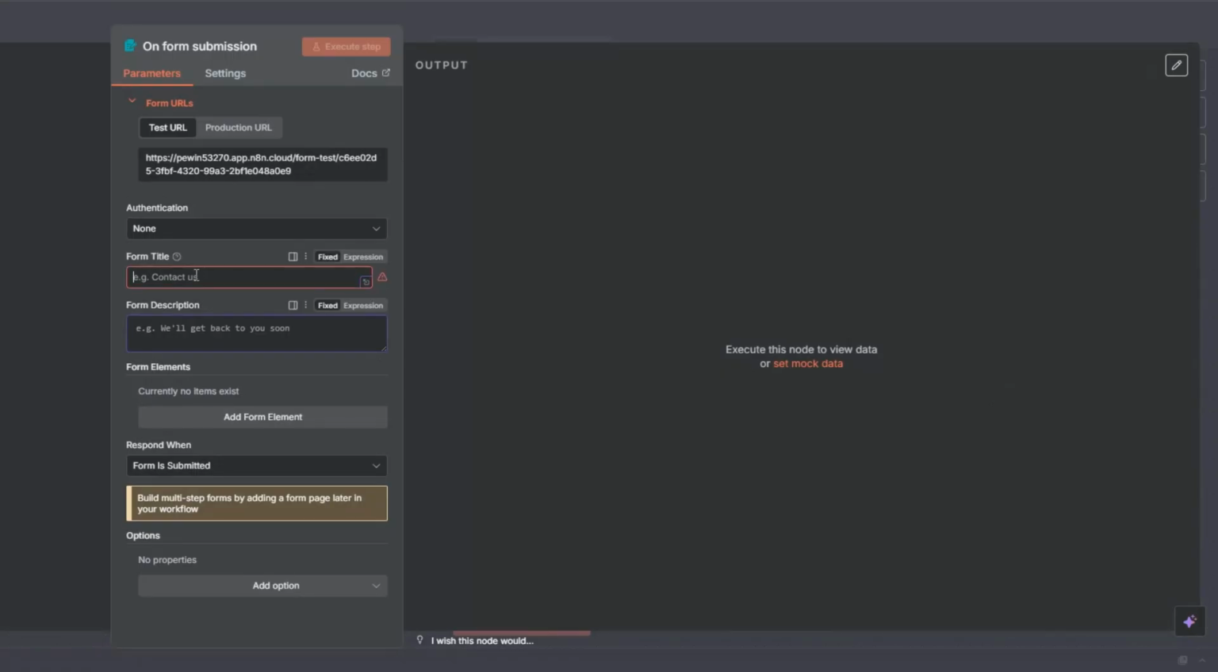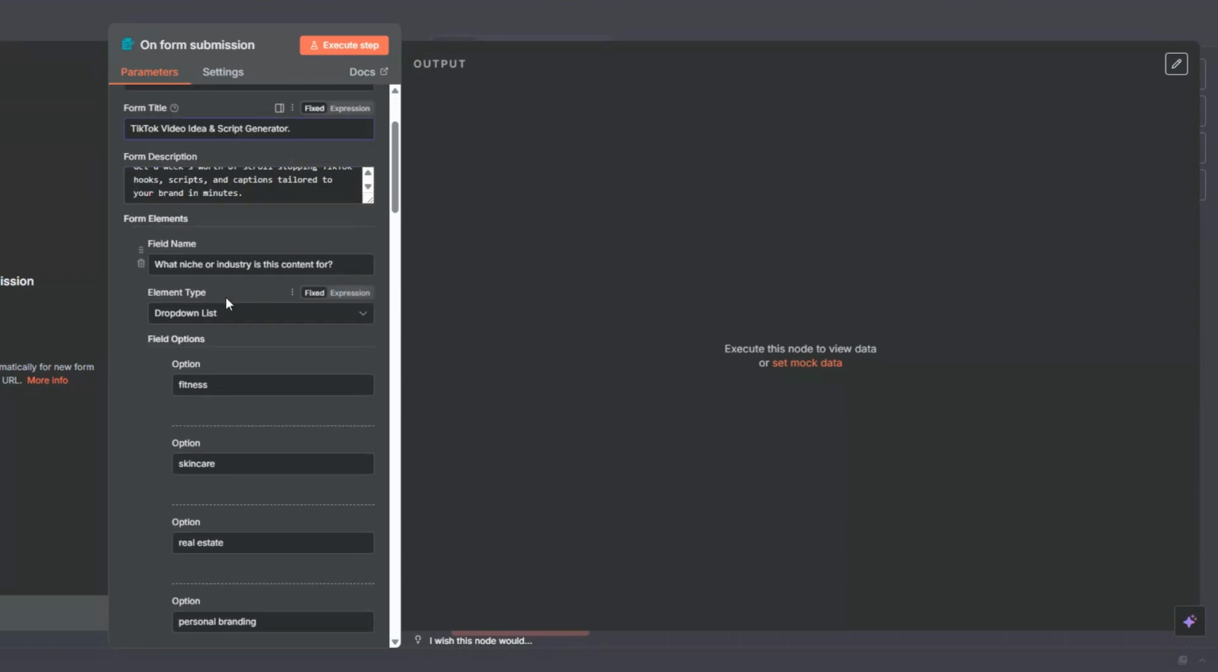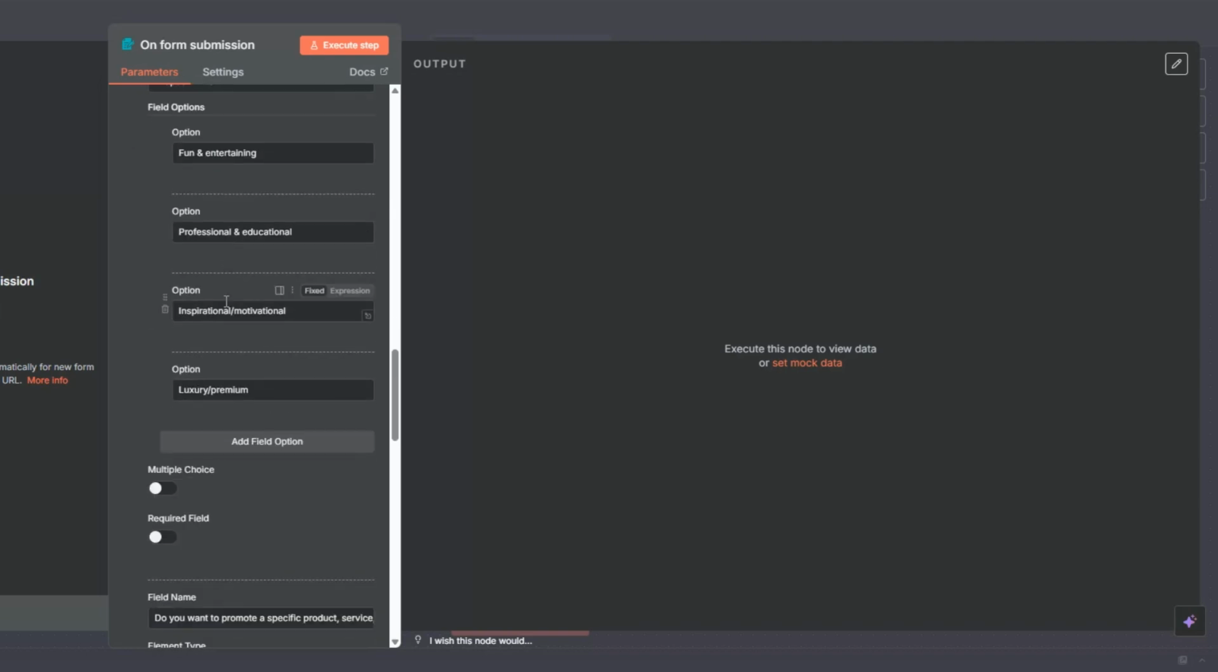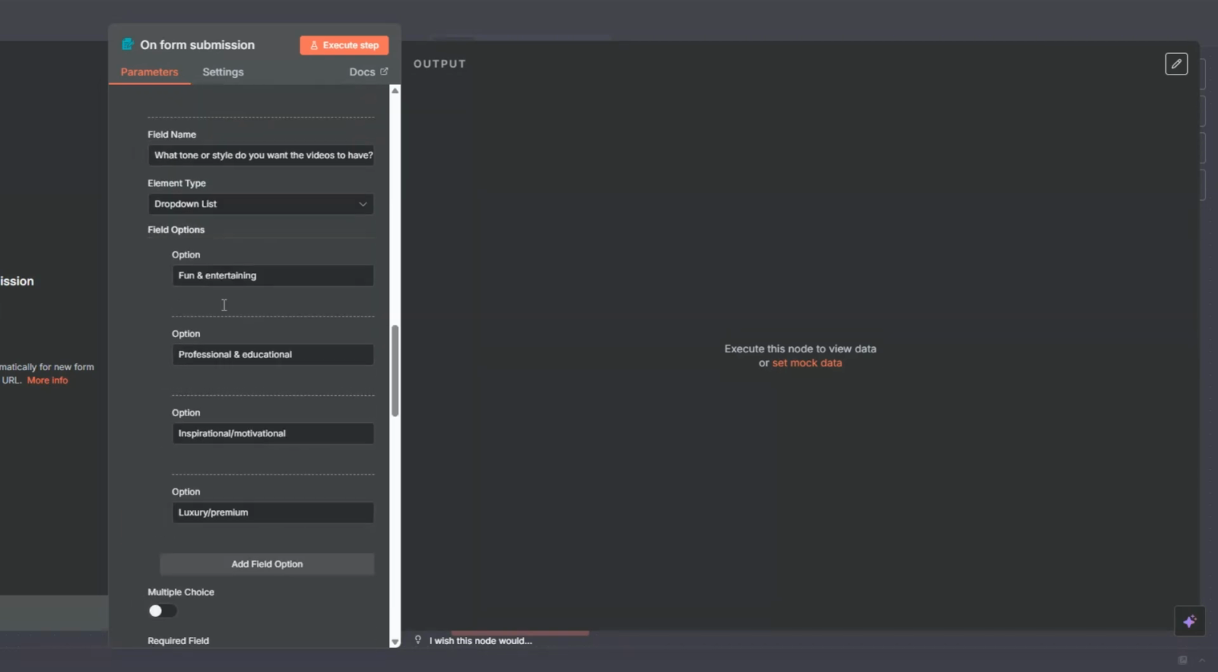Here, we're going to add the form title, form description, and form elements to our trigger. So the form title is on the lines of TikTok video idea and script generator. The description is on the lines of get a week's worth of scroll-stopping TikTok hooks, scripts, and captions tailored to your brand in minutes. And here I've added a couple of form elements that we're going to add to generate viral video ideas for a brand.